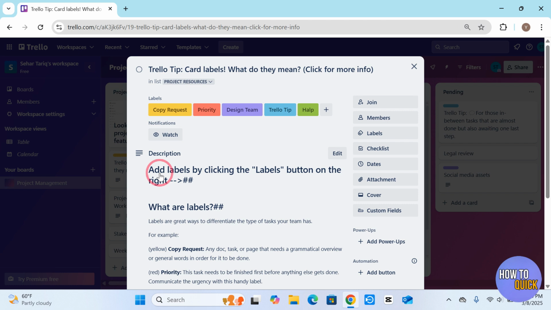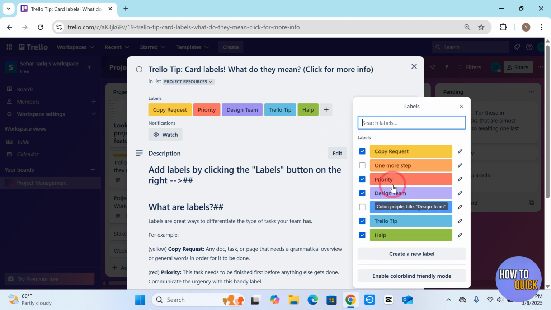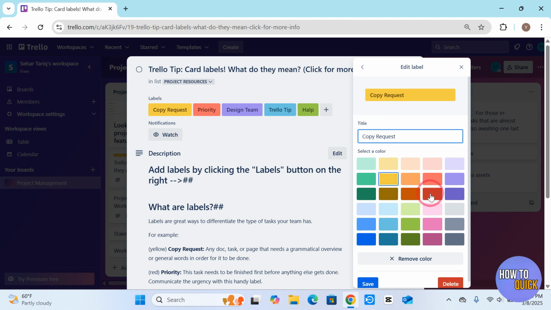This is very beginner friendly, so it gives you all the information. Now you have the labels over here. You can simply click labels, and then you can just choose any label and click check them. You can rename these labels by clicking this pencil sign, and you can choose what color you like and then click save.